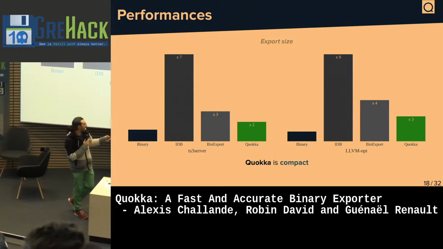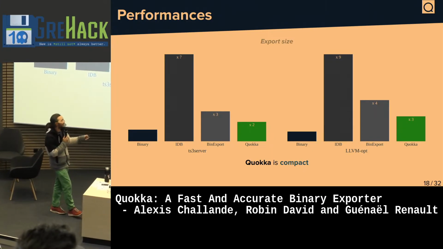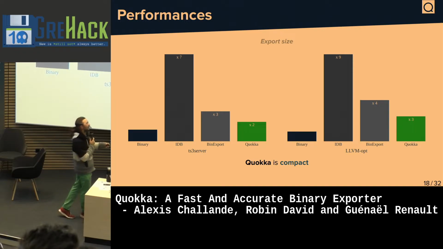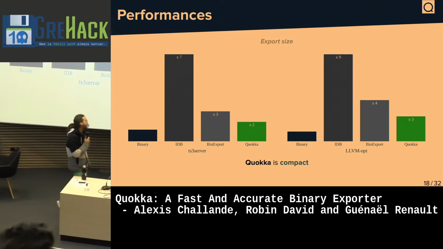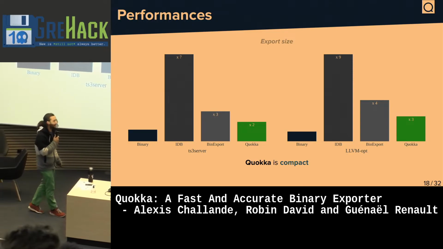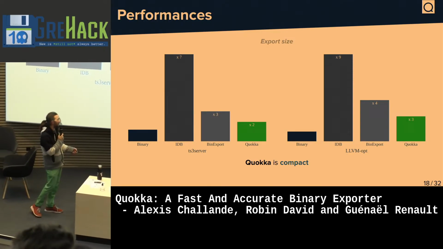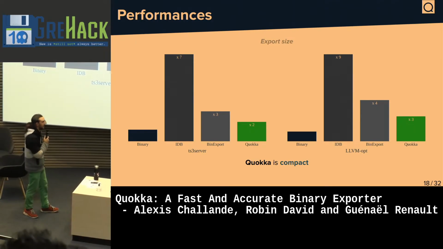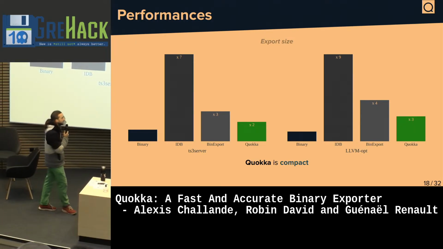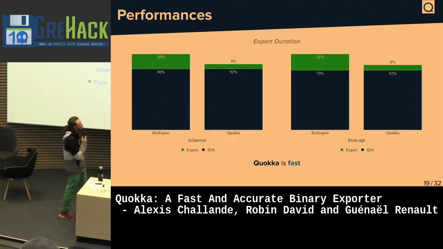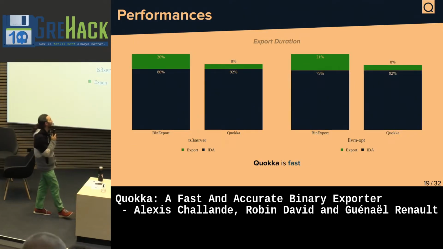For LLVM opt, which is an even larger binary, the IDB is 9 times bigger, and Quokka is like 3 times bigger than the original binary. That's a nice trade-off because you can drop the IDB and then you only have like 4 times your initial binary instead of 10 times when you want to manipulate them. And when we say that Quokka is fast, let's compare it to BinExport.